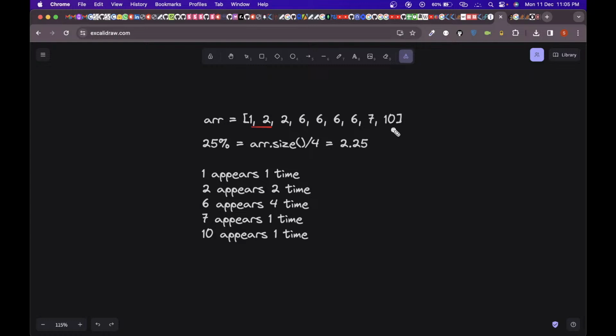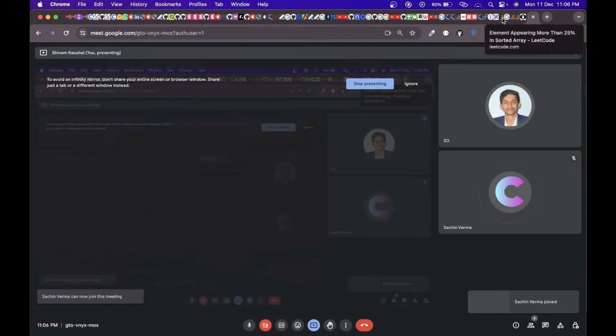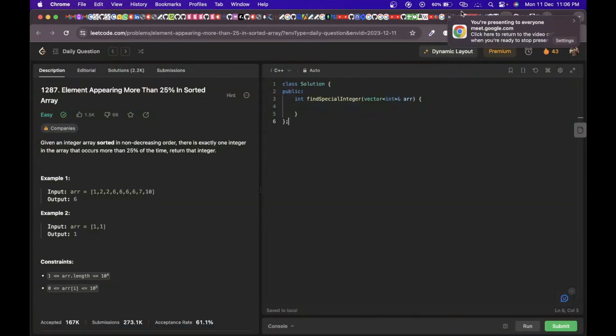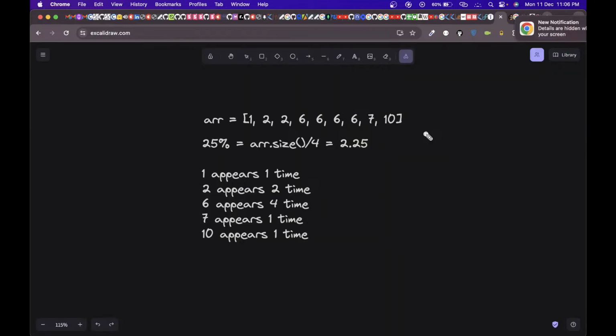So if we check the array, in this array we have 9 elements. 1 appears 1 time, 2 appears 2 times, 6 appears 4 times, 7 appears 1 time, and 10 appears 1 time. So as we can see, only 6 is an element that meets the condition of appearing more than 25% of the time, so it is our answer.